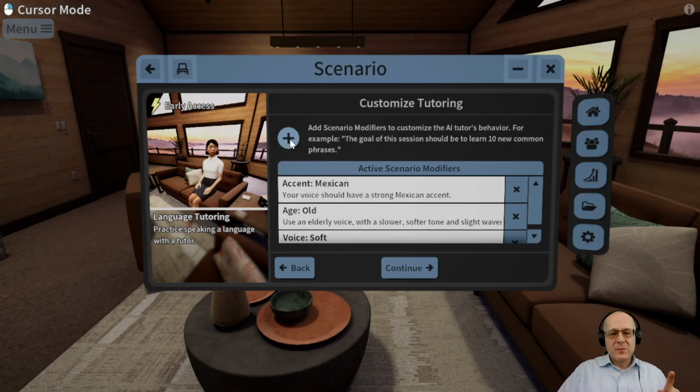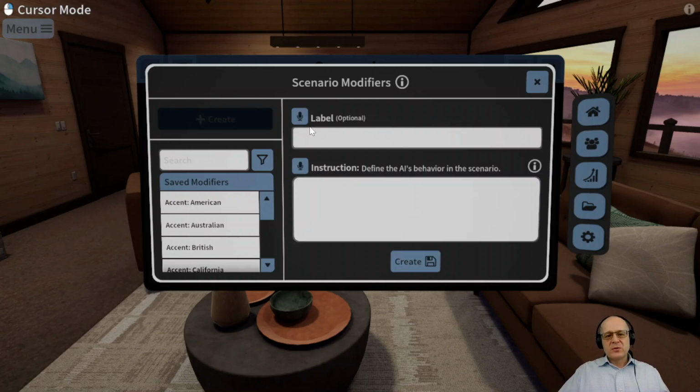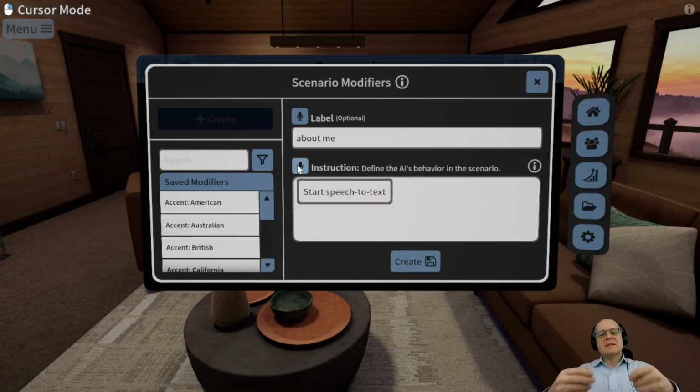Now here's the real fun one. We can create our own prompt for the AI. Let's call this one About Me. Now I don't want to type in a bunch of stuff, so I'm just going to hit this microphone button here, and I can dictate to the AI what I want it to know.